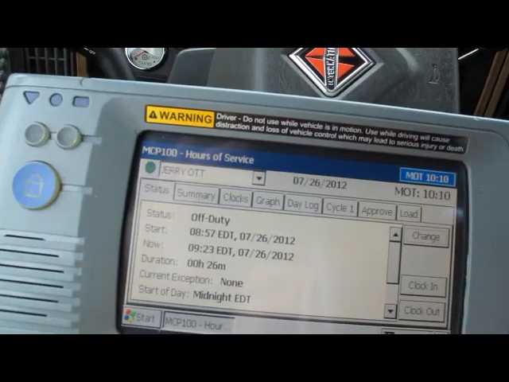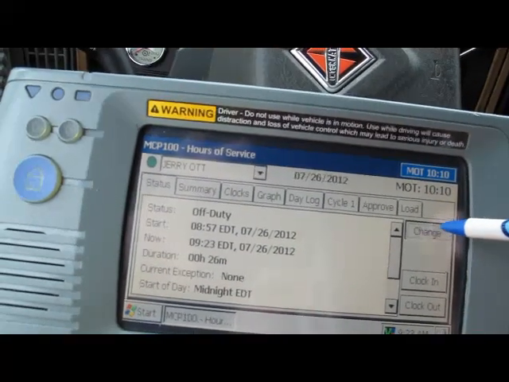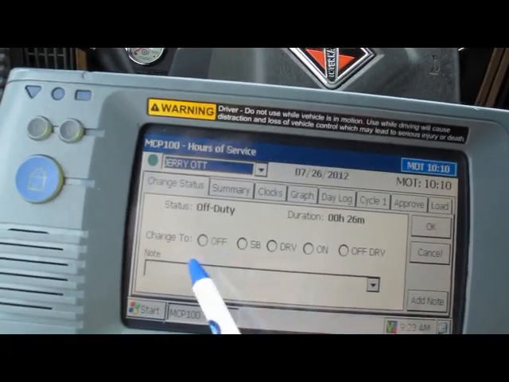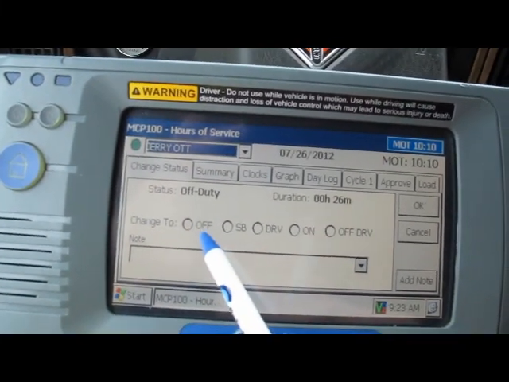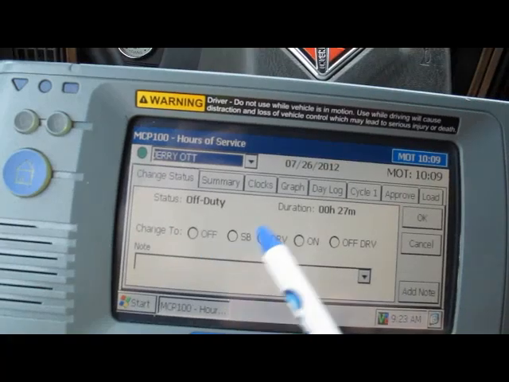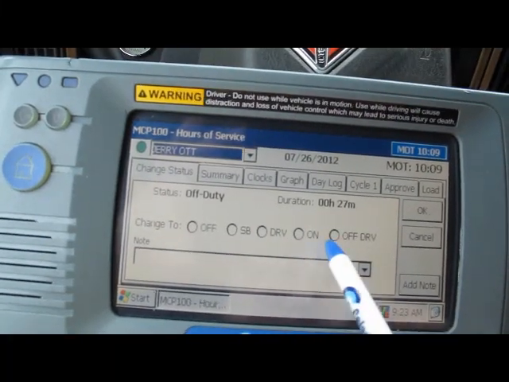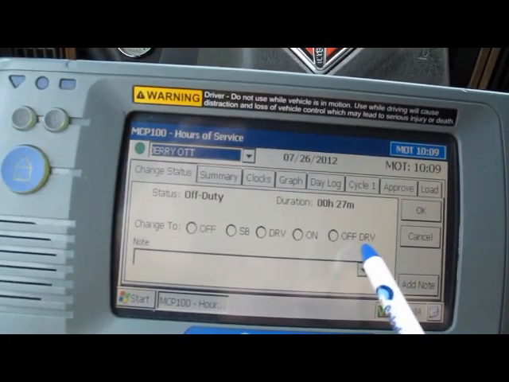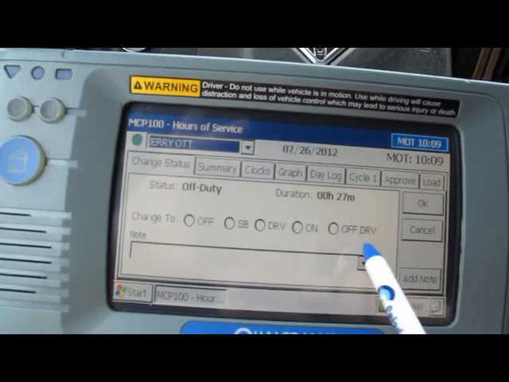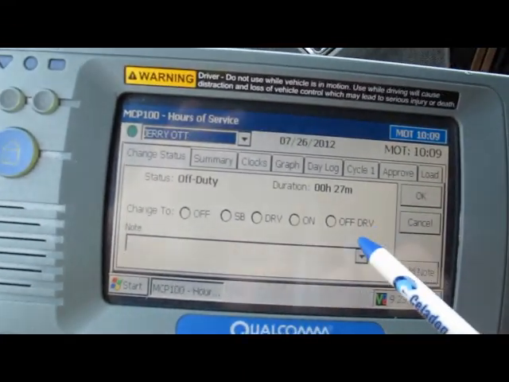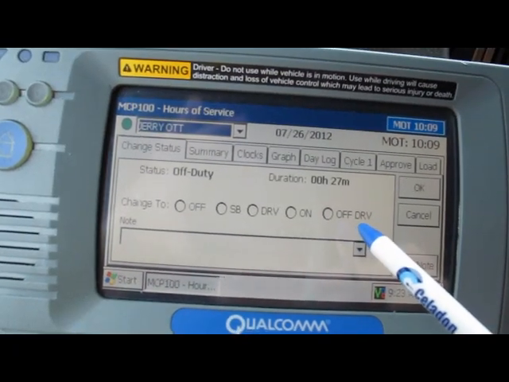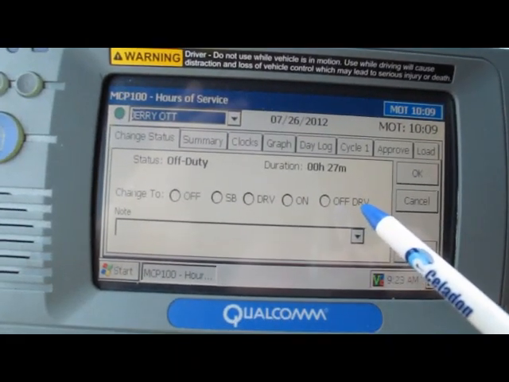Now let's say you want to go from off duty to sleeper berth or driving. So you hit the change, and then you have 5 choices here. Currently this one's faded out, the off duty part. Then you have sleeper berth, driving, on duty, and off duty driving. Now this is a line 5 type deal, which you don't see in the graph, but this is for personal use, only when you're bobtail.